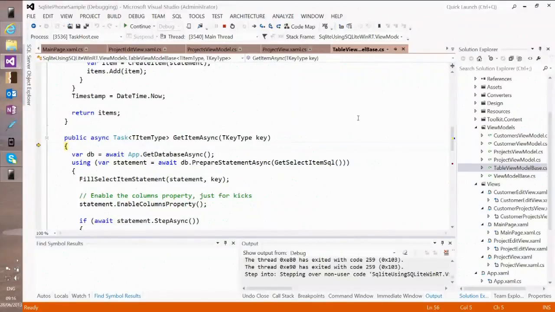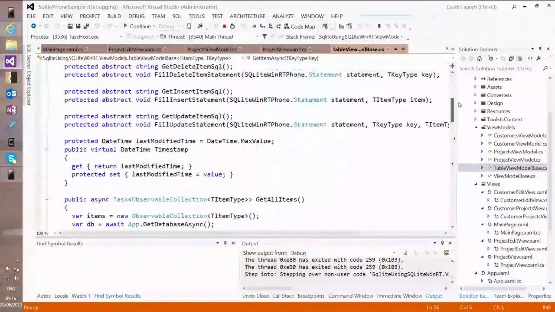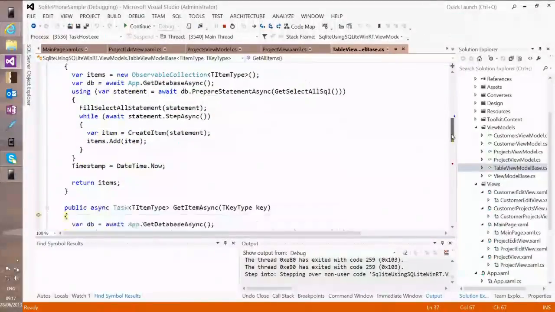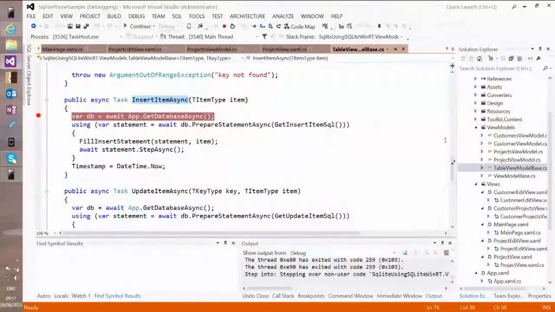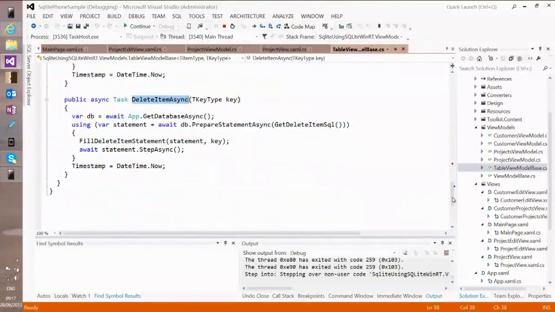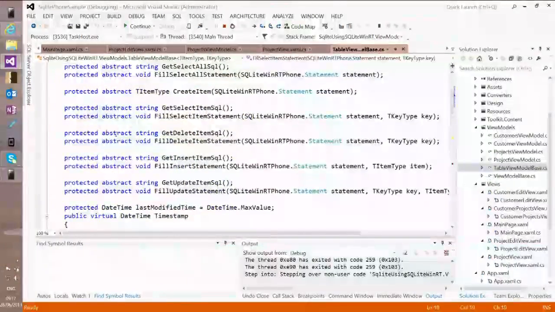Now this class here, you'll notice on the right, we're actually in an object called table view model base. So this is the base class of all my view models. It's a generic, templated class that has the logic for getting all the items from a table, getting a single item from a table, inserting an item to a table, updating. So this is just generic code you will use over and over again. You'll notice that this is the base class, but it's got all these abstract methods up here, which is where you put the table-specific logic. So this is customer's view model, and this is table view model base.